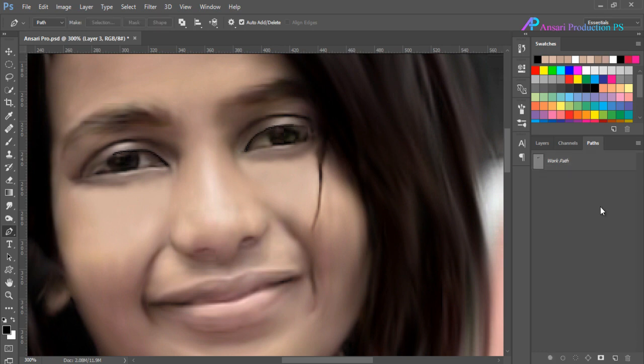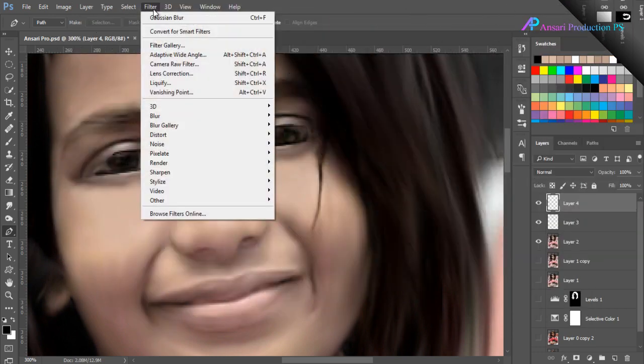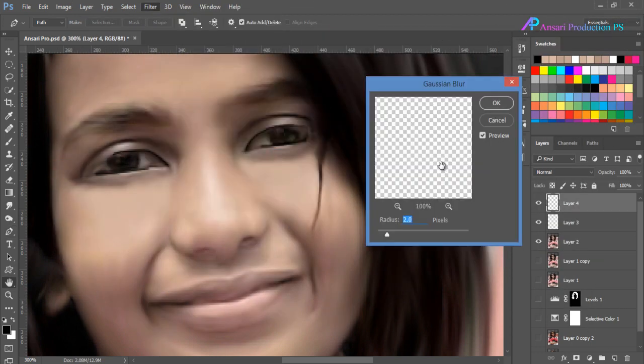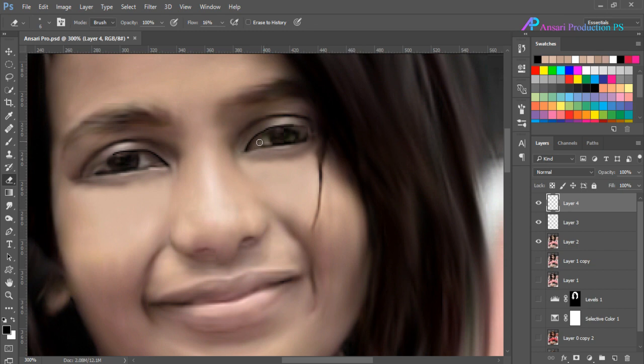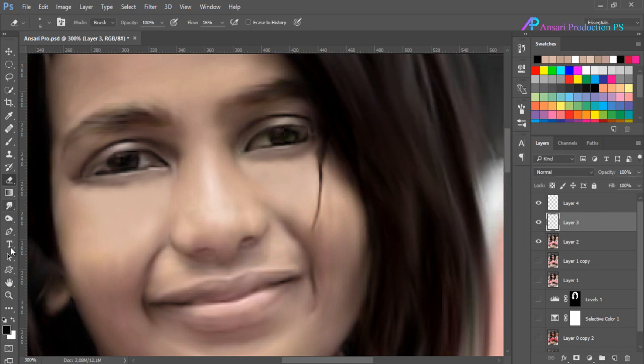In the Path window click anywhere to hide the path selection. Now apply Gaussian blur to smooth the edges. Don't apply too much blur, just a little bit in points. I recommend you learn the smudge technique.